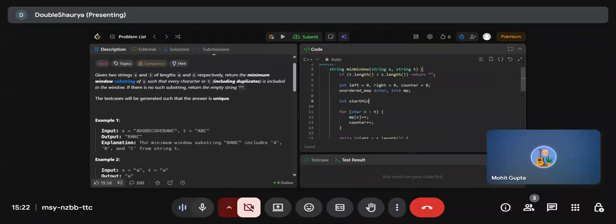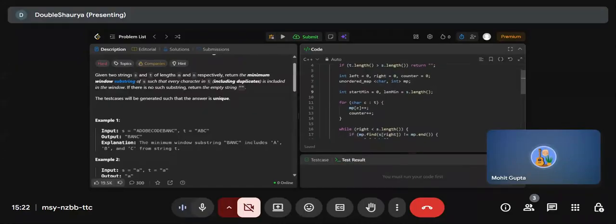Okay. Start min equals 0 and length min, let's say length min is equal to int max or s dot length, to begin with. So every time you find a smaller length, how would you know the smaller length? Minimum, yeah.